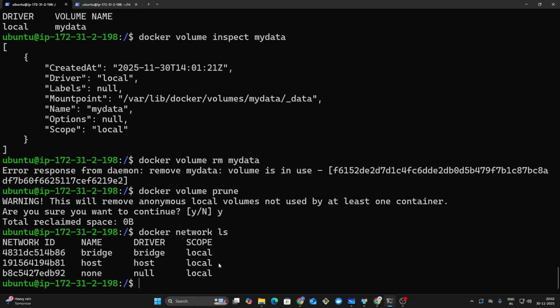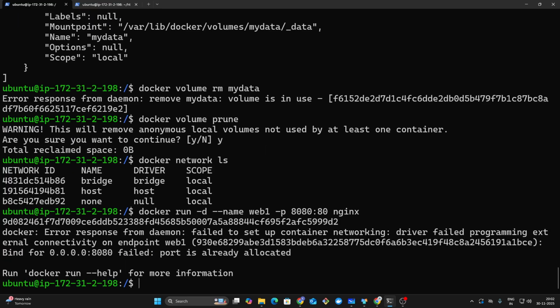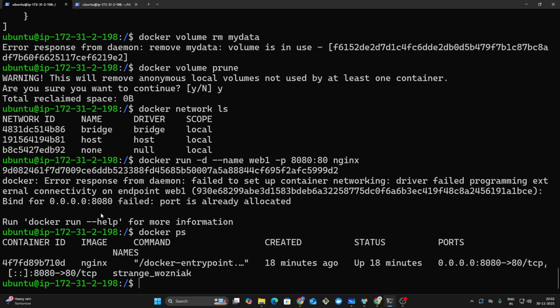For example, if I do docker run hyphen d for detached mode, name web1, hyphen p for port 8080 colon 80, and I'm going to use the nginx image. If I do docker ps, I can see this is not a running container. What error am I getting? Why are we getting this issue? Because this port is already allocated.